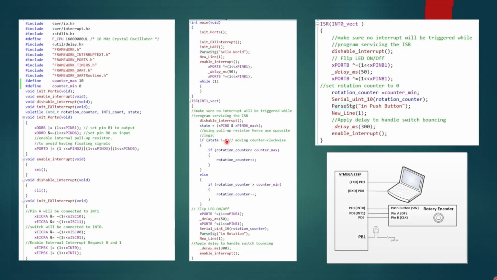Now, if the value is 0, then we ask, hey, are we at the minimum value? If the answer is no, then we decrement the counter. Otherwise, we do nothing. So let me say it again. If the rotation value is already at its minimum, we do nothing. If it's not at its minimum, then we decrement the value.